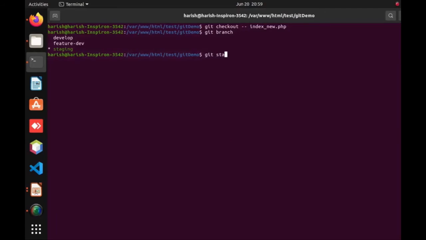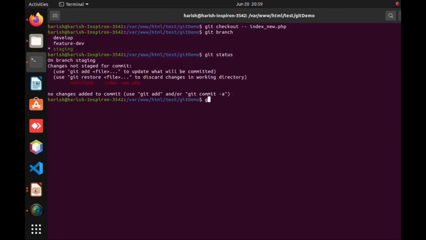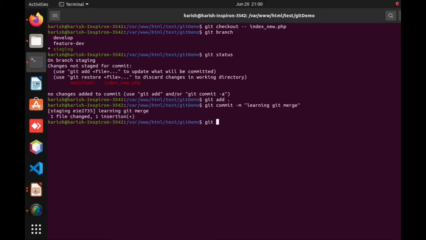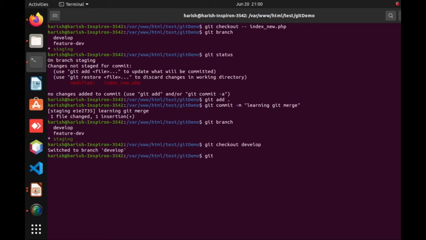So now you can see this is modified, and I will add and commit: learning git merge. For now this is my active branch, and now I will check out the develop branch, and now I will merge in the active branch.